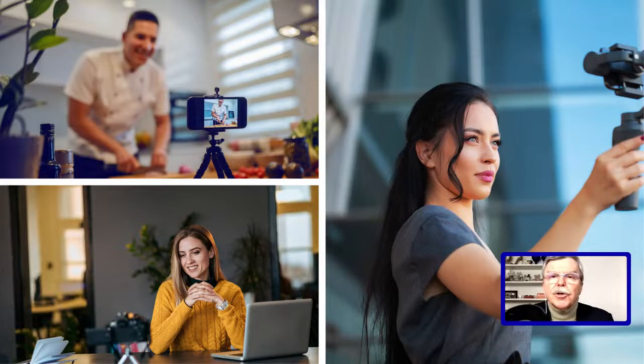But if you're doing videos on the go and you're walking around, a stabilizer definitely is the way to go. Some of them are quite small, so they can fit into your bag, and they're not very heavy at all.